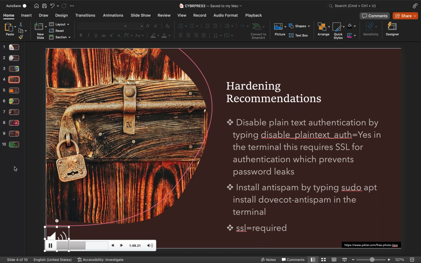And the last thing I have is ssl = required. SSL = required guarantees that the entire connection is protected against eavesdropping. So that's a very good command for hardening Dovecot. Now, disable_plaintext_auth = yes just guarantees that the password will be protected from eavesdropping. But the last command I have, ssl = required, would be the best command to use.